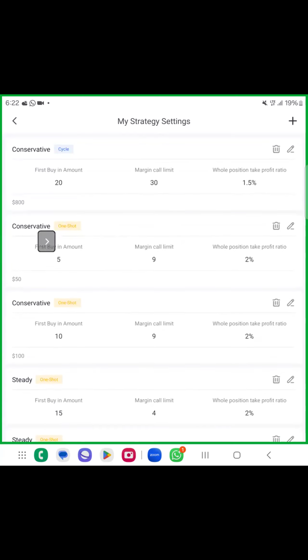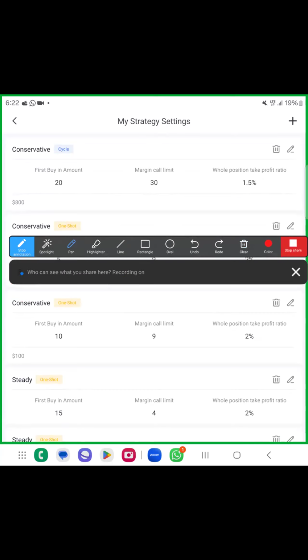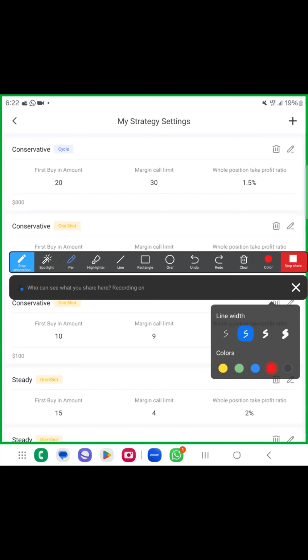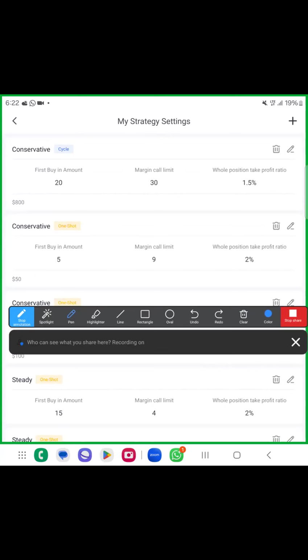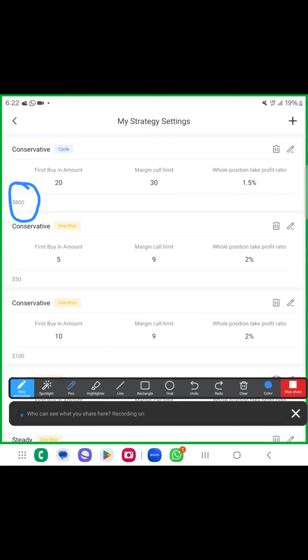Like these first three settings here, I marked them in the sense that this first one is $800 settings, this second one is $50 settings, and this one is $100 settings. So if I want to use $100 out of my capital, I'll pick this $100 setting. If I want to use $50 out of my capital to enter a trade, I pick the $50 setting.